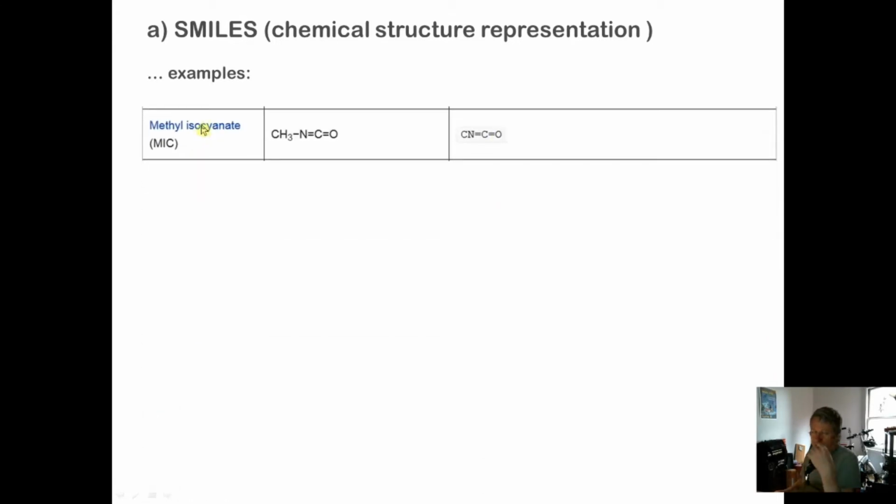This is a very simple molecule. This is methyl isocyanate, which is CH3, N double bond C, double bond O. And the SMILES of this is pretty straightforward. We're kind of eliminating the H's and the single bonds, and it becomes carbon, nitrogen, carbon, oxygen. So this is the SMILES. It's really actually easy. That makes sense, right? We're getting rid of the single bonds, and it's just carbon, nitrogen, double bond C, double bond O. So that's methyl isocyanate.